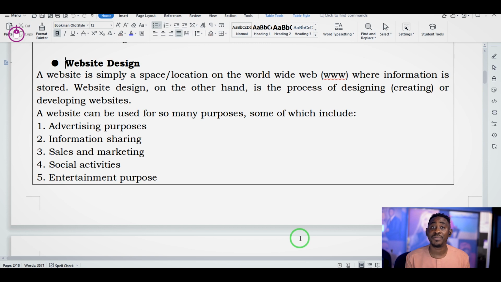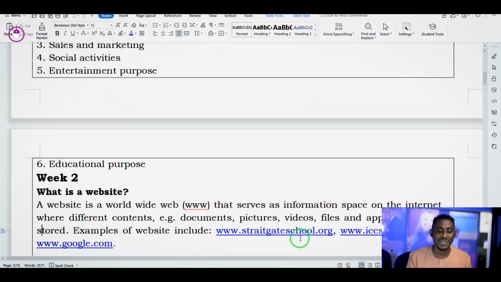We also have websites for social activities like Facebook, Instagram, Twitter. They are basically for sharing social information. So you can post a picture of your Christmas picnic there. There are some websites that are used for entertainment, just like YouTube. You can go on YouTube to watch different videos. So all of these websites have their different purposes. So you can choose to create a website for a particular purpose.